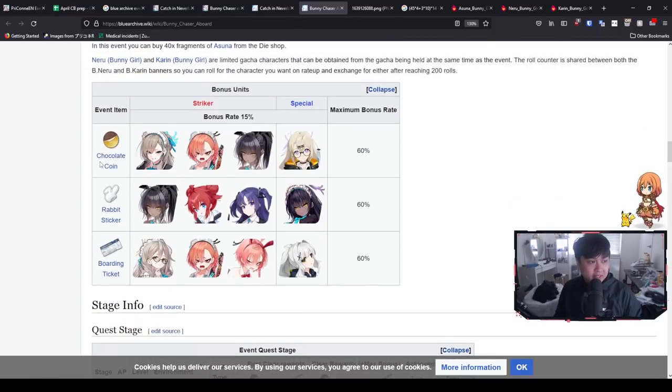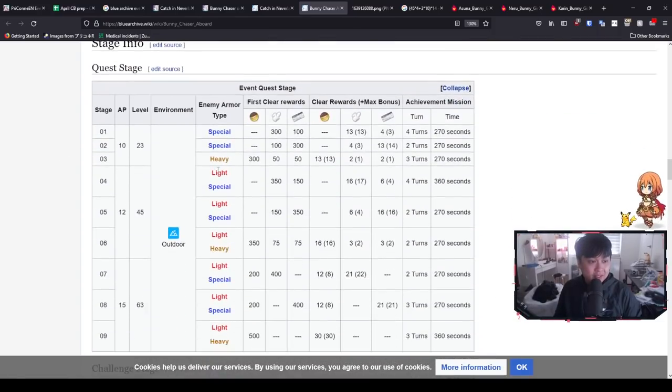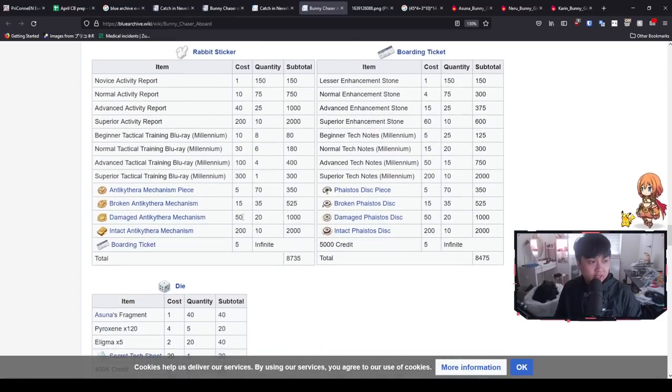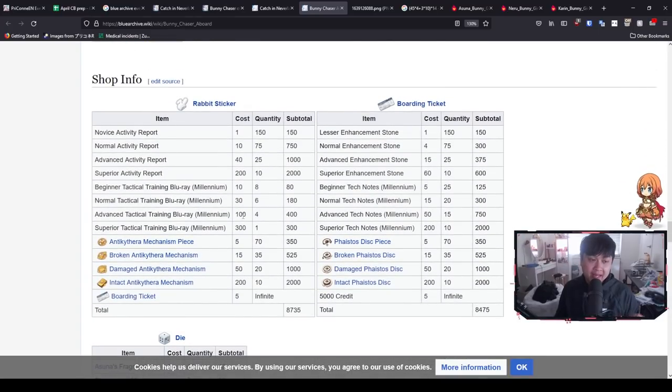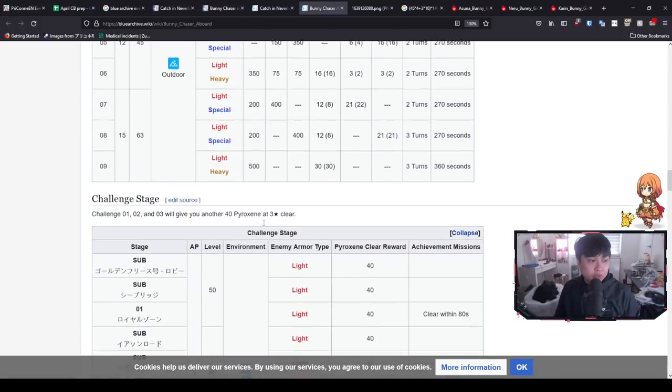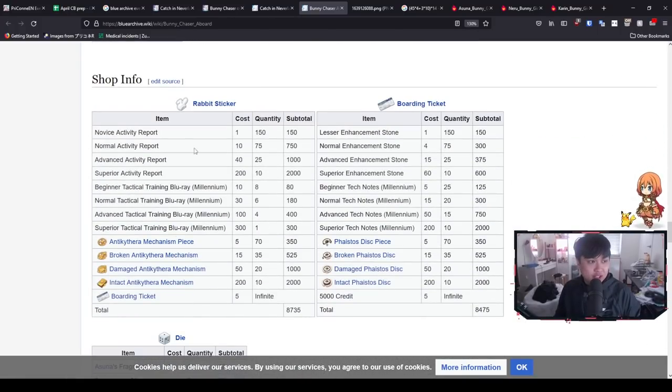Next, I want to talk about these, which is the chocolate coin, the rabbit sticker, and the boarding ticket. And with these currencies, I will show you guys really quick. This is the shop that we will have access to. With these currencies, it will allow us to gain access to these shops. We got the rabbit sticker shop, we got a boarding ticket, and we got a dice down here. Very, very interesting. I will show you guys why there is a die down here, but there are no chocolate cookies or whatever that was.